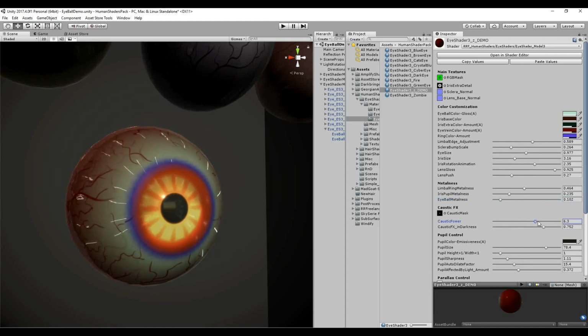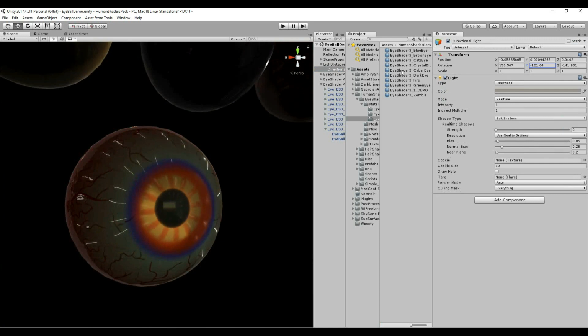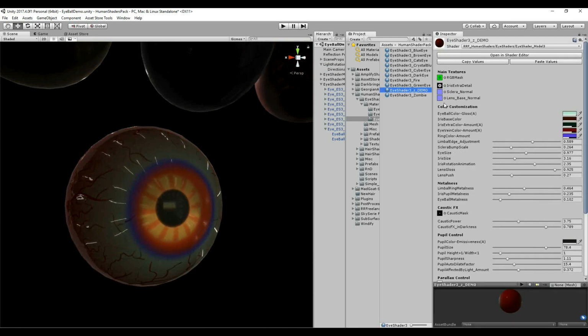Alright, caustic power for when the light hits this part, it kind of makes it brighter. And caustic effects in darkness is when the light's maybe not facing the direction of the eye, then you can still force some of that effect through. So caustic effects, and in darkness it gets an extra boost.